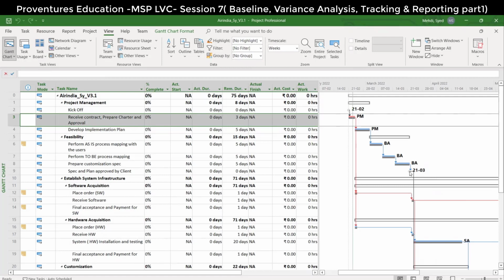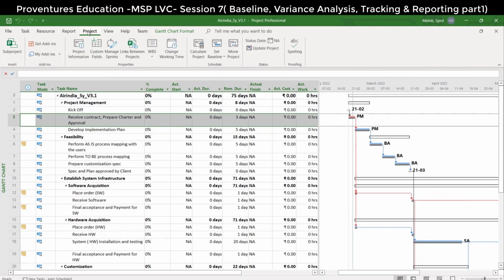Go to the project ribbon. Click on the project tab. See, at the last on the top, there is a last option, status date. Click on the status date.